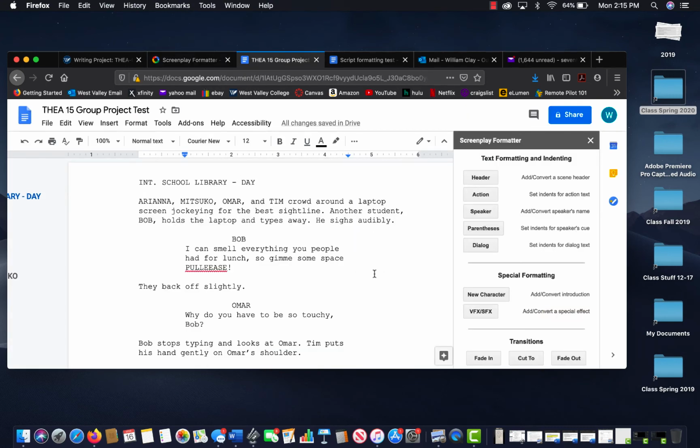Over on the left-hand side, this is where you write. And before you write anything, you select what it's going to be. Is it going to be a header, which is what they call the slug lines? Is it going to be action, which is your description right here? Is it going to be a speaker name right there? Is it going to be dialogue? That goes right there as well. Okay, and you just select what it's going to be.